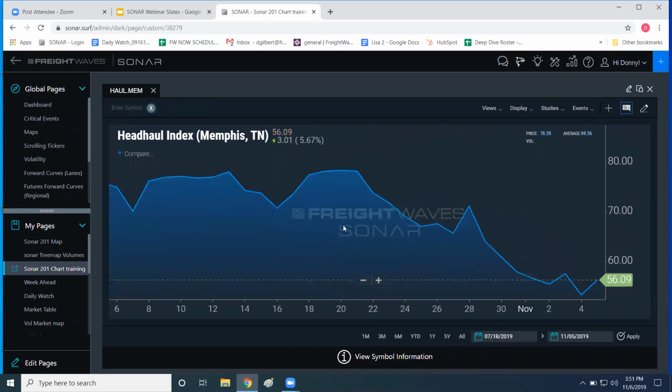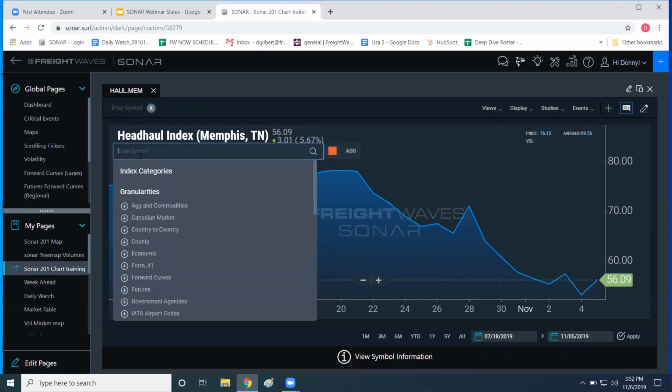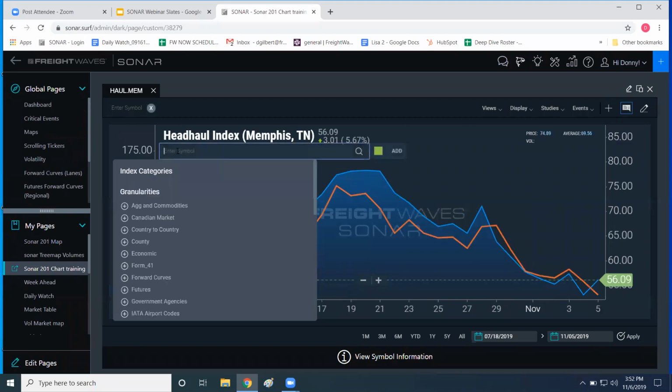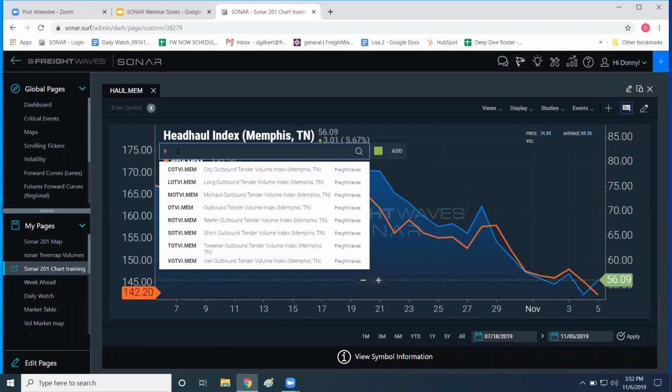So I'm just going to bring this up on a chart because I like seeing the graph here of what is going on, and I love using this to measure capacity. Are they gaining trucks in the market, or are they losing trucks in the market? And that's where we go ahead and let's compare this to OVTI.MEM and ITVI.MEM.